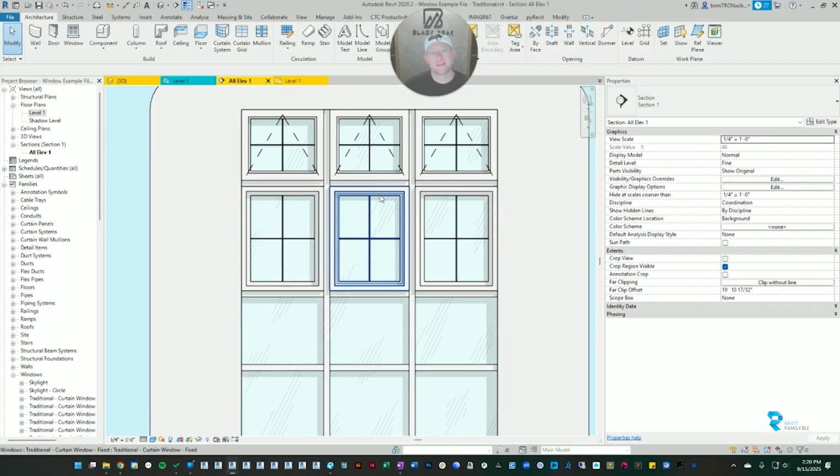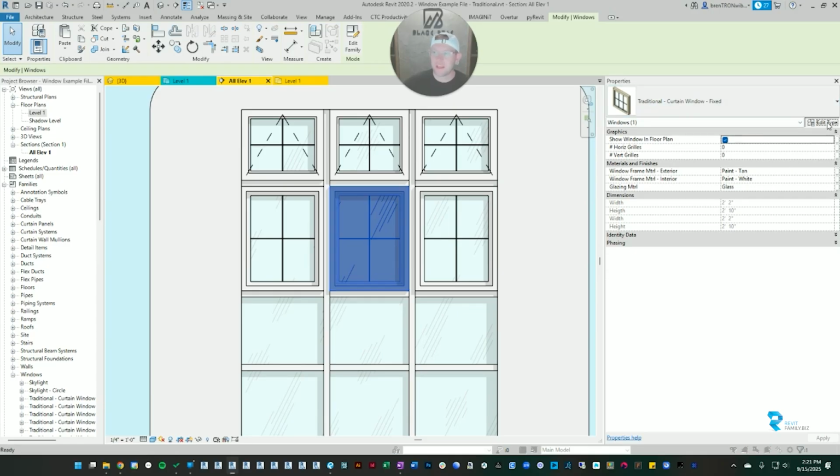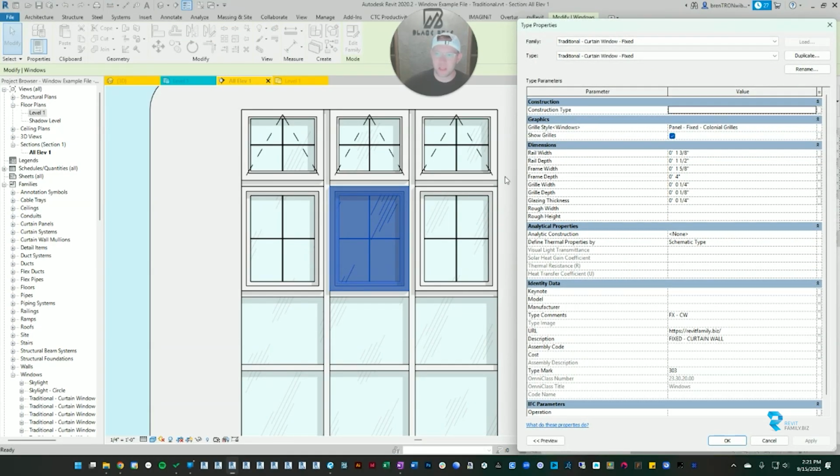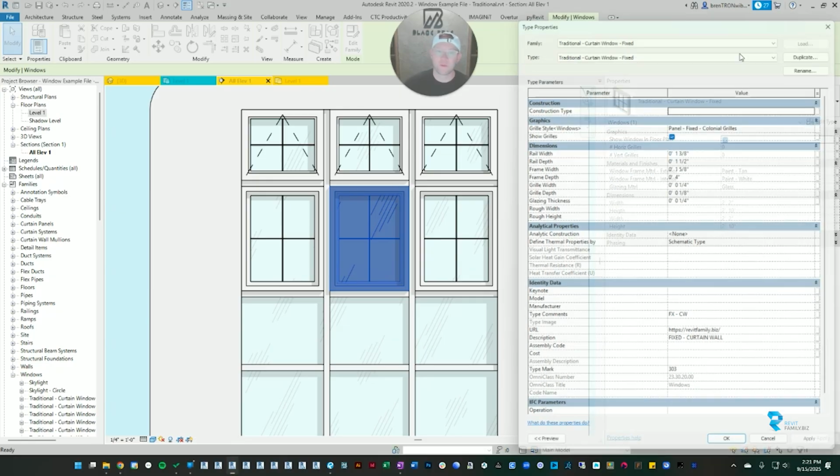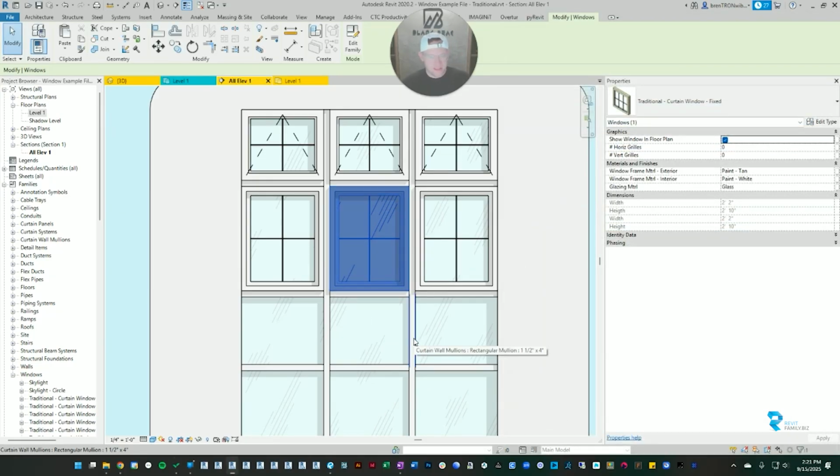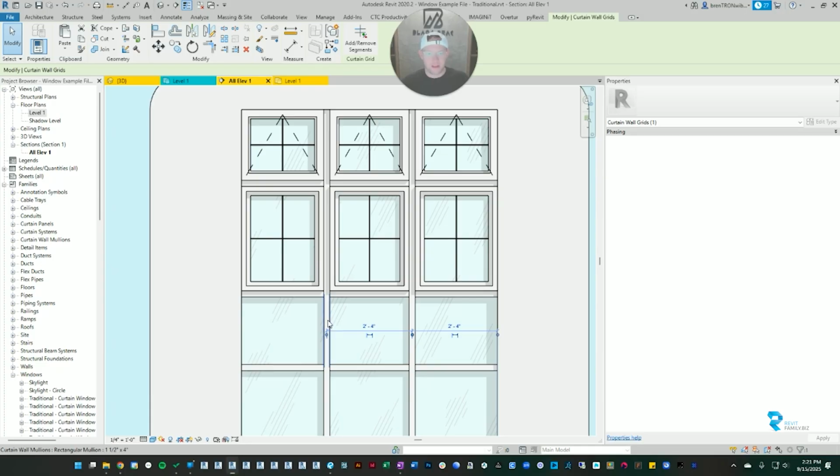So the funny thing about placing families inside of a curtain wall is you'll notice that if I hit the type parameters, you don't get to pick the overall width and height of the window. You can pick the dimensions of things like the window frame, the rail width, the frame depth. You can control those pieces, but the overall width and height isn't within your control. The way you determine the size of a curtain wall window is by moving the grids back and forth. So all of these are the same window type. All 3 are the same windows.